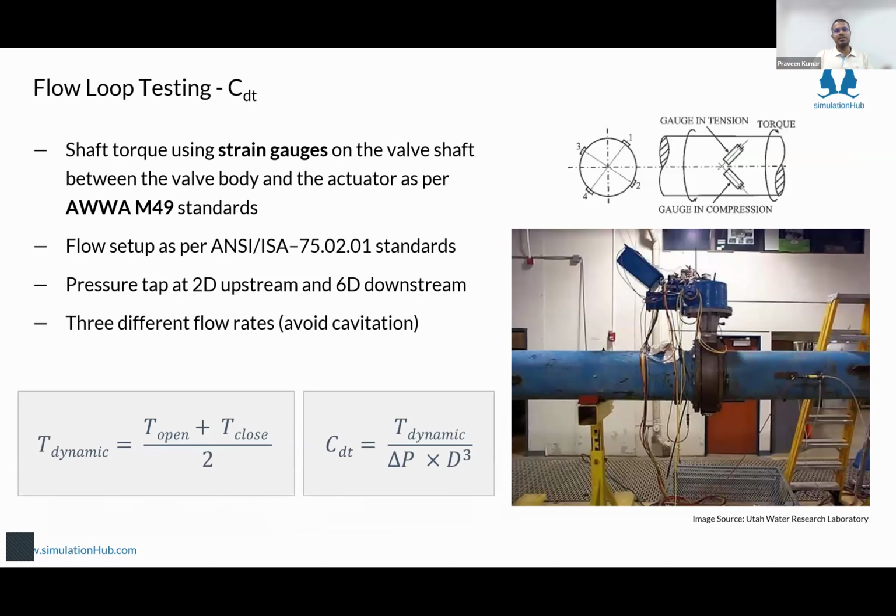Similarly, there are other standards which talk about how to calculate CDT, like the M49 manual. There is a slightly different procedure: they use strain gauges attached on the valve shaft to measure the shaft torque. But the test setup mostly mimics the previous one, like 2D and 6D pressure tappings and such.